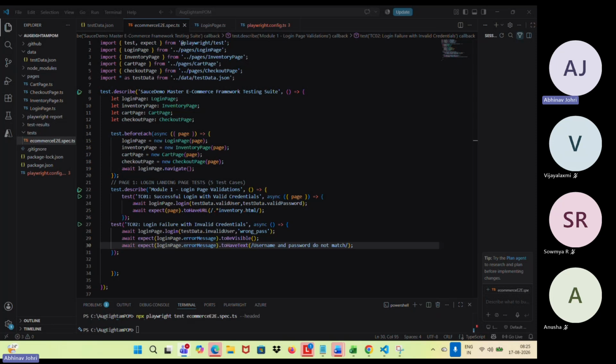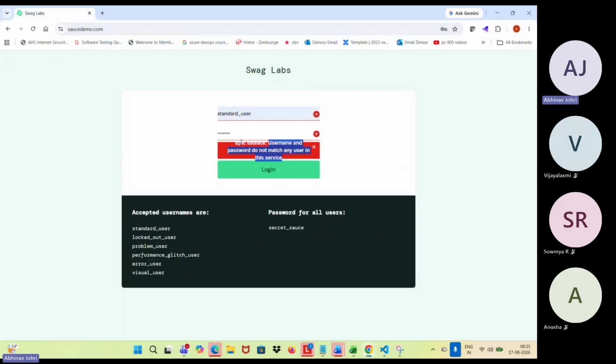Now suppose I give only username. I do not give password. If I go over here, I give only username, so this error should come. Okay, so let's create a test case.